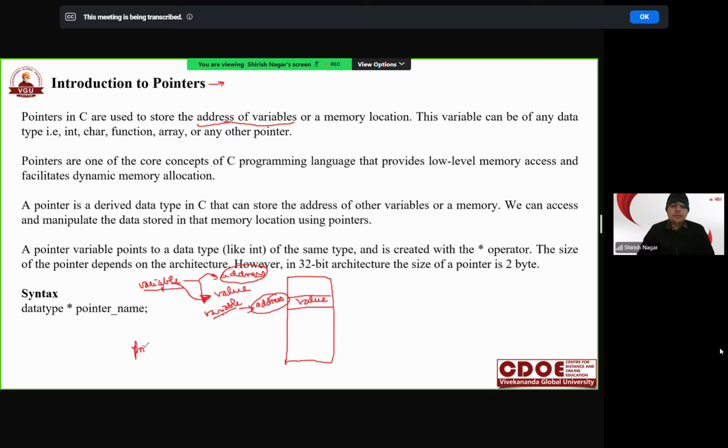So whenever you write printf %d and then a, if you are simply mentioning the name of the variable, you are using the value, printing the value of the variable, not the address. But there is another property associated with the variable, and that is the address. So if you want to store an address somewhere, then you will use pointers. Pointers are the variables which can store addresses of other variables.